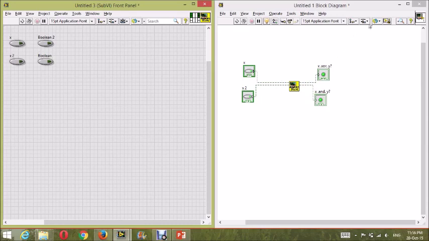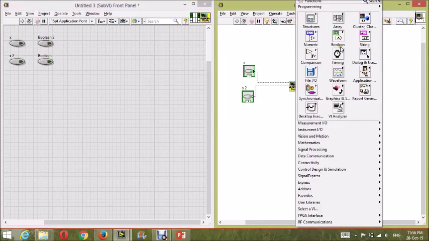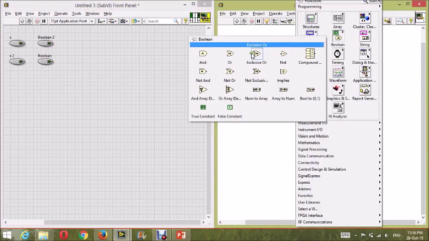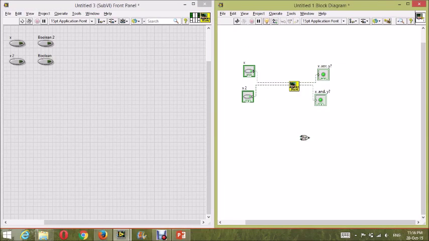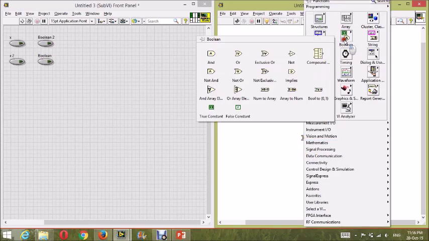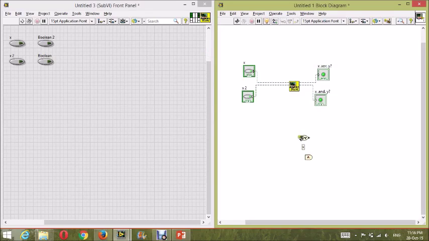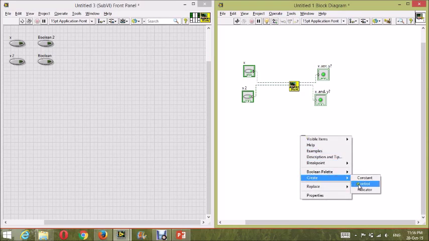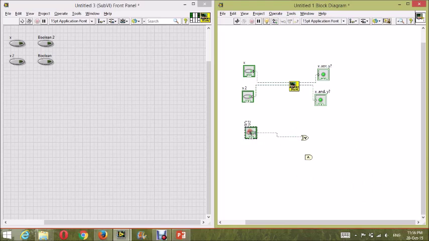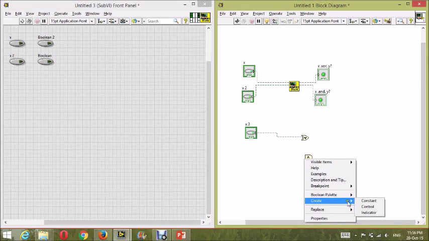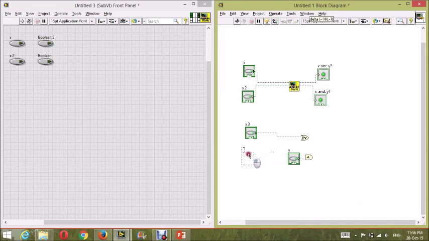Now I have to design the full adder. For that I require another half adder. So again, Boolean XOR, again an AND gate, and okay. For this I'm again doing the same process. Here control, this is my control. For the second gate also I need a control.